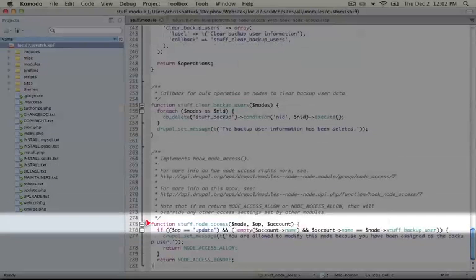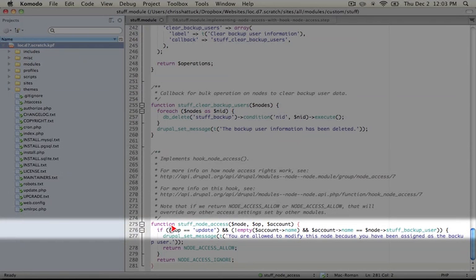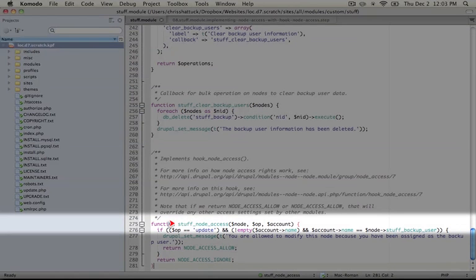Okay, now we've added a single function to this module called stuff_node_access, and this is an implementation of hook_node_access. This hook allows us to perform some type of validation on a user every time a particular action is taken on a particular node. And it takes 3 parameters. The first is the node, which is the node object. The second is the op, or operation, that's being performed on this node. So for example, insert, update, view, etc. And the third is the account that's trying to perform this operation on the node.